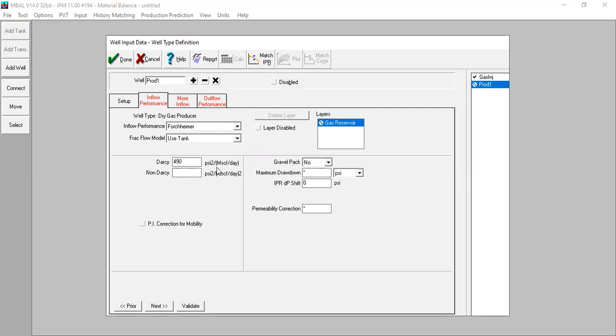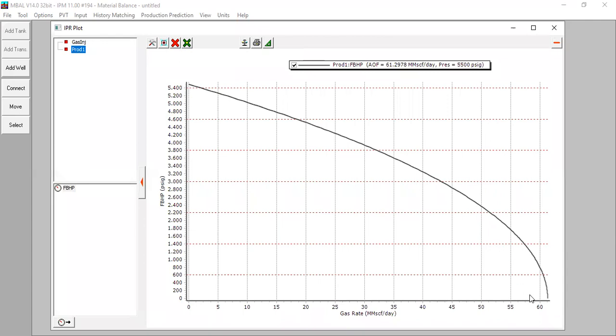Make sure this is the unit, PSI squared per MSCF per day. And for non-Darcy, like this, with this unit, no PI correction for mobility, and the rest, I follow the default. You can plot like this, the IPR. So the absolute open flow is 61.3 MMSCF per day, and the reservoir pressure is 5,500.